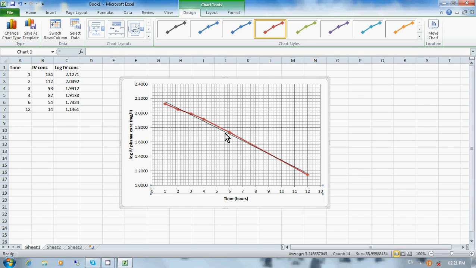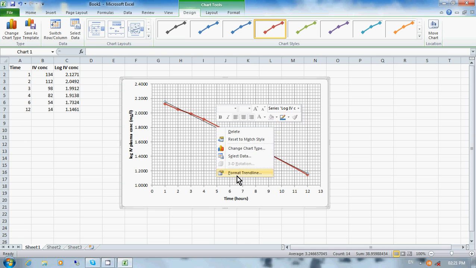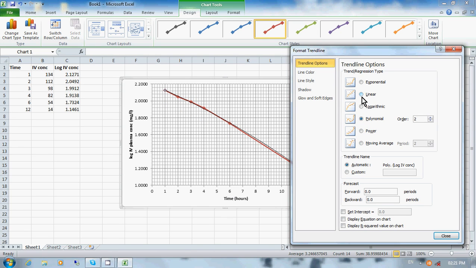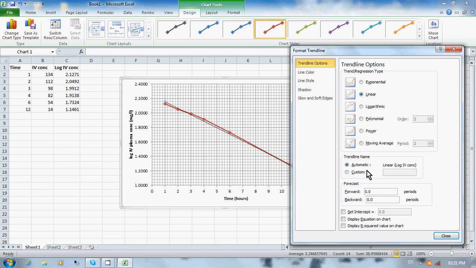Now you'll notice that in this graph it already has a trend line that's been put in because of that choice of layout 3. So we can right click on the trend line, format trend line, and you can see you can do anything. You can give it an exponential, linear, logarithmic, polynomial, all sorts of funny things, but it was actually linear. So we keep it as linear. Trend line name, automatic.